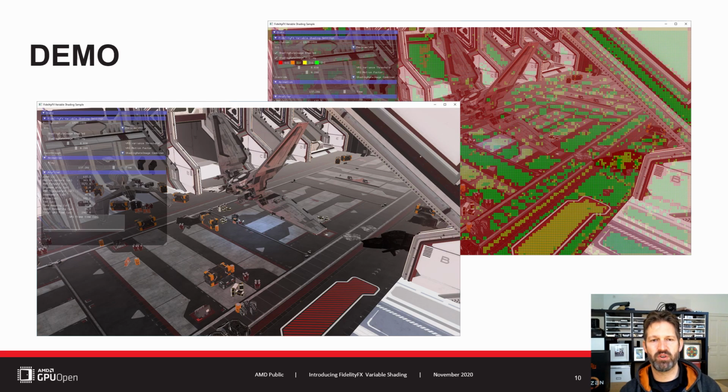Okay, this concludes the first part of the presentation, the introduction to VRS. What you should take away from this part of the presentation and keep in mind when working with VRS is that first of all, VRS preserves the triangle edges, so it does not cause additional aliasing artifacts. Secondly, since VRS only affects the pixel shader execution rate, the depth stencil operations, which happen before the pixel shader, are always working at full precision.